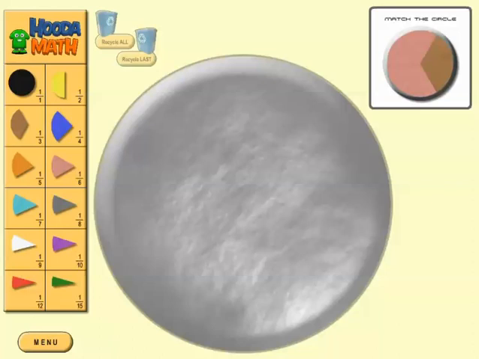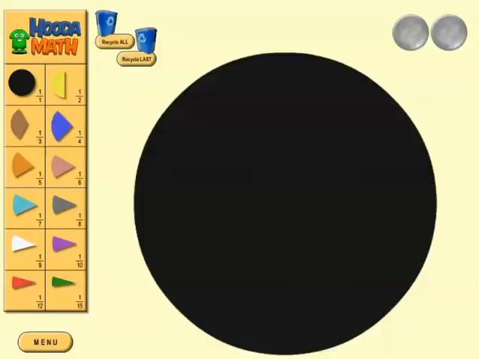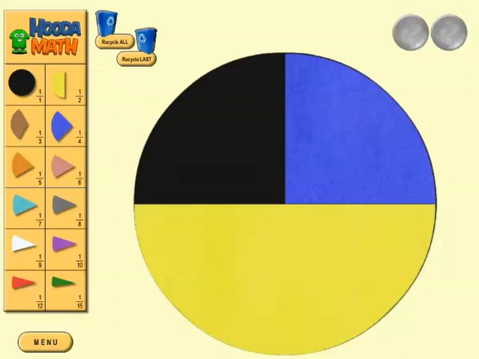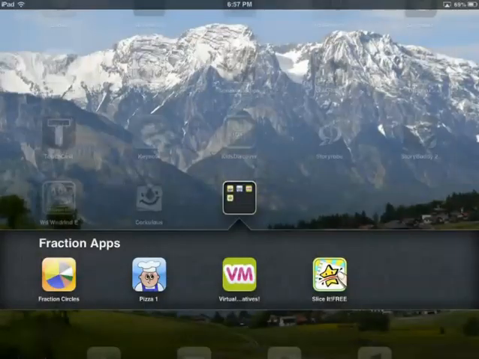It also has free play, where you can add whatever you like on there. The kids could work out how many different ways they could make a whole: a half plus a quarter plus an eighth equals a whole, etc., etc. So that's that one. The next one is pizza one.